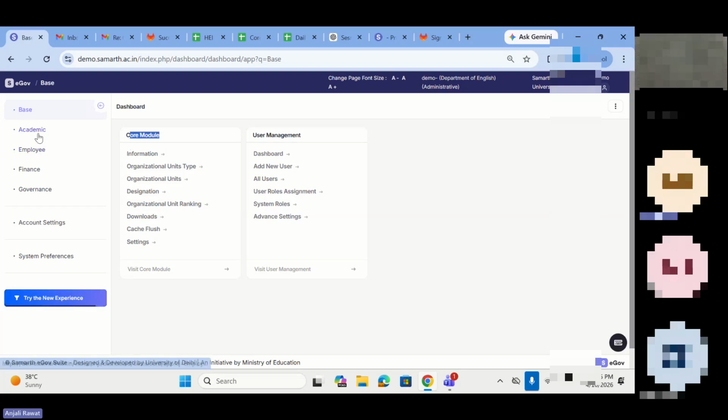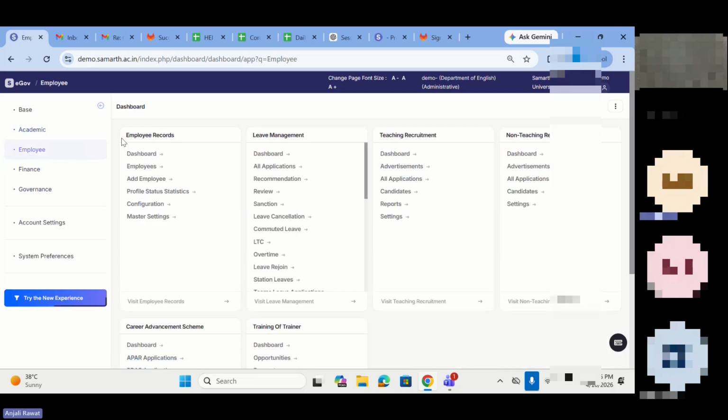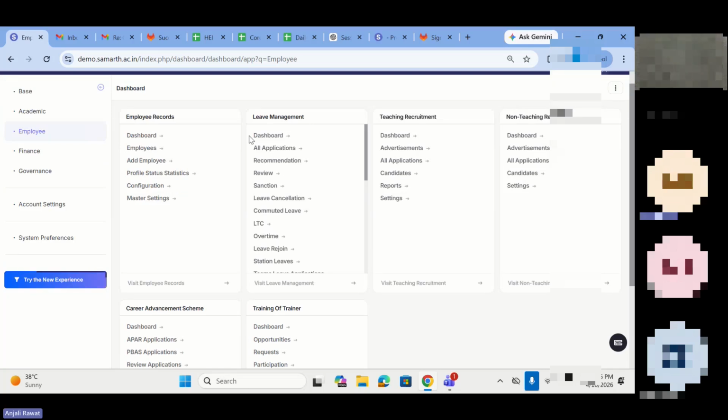Then we have the academic packages, with all the academic related modules like program, students, admission, examination, alumni, convocation, training, and placement. These are located under the academic package. Then we have employee. All the employee related modules like employee leave, teaching recruitment, non-teaching recruitment, career advancement scheme, training of trainers. So these are all employee related modules.